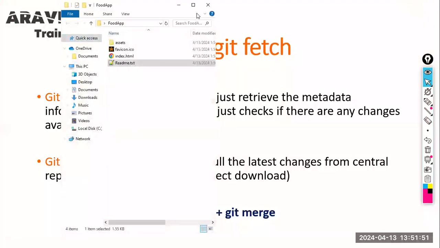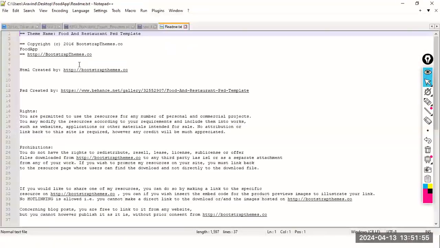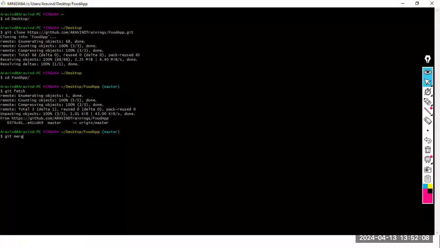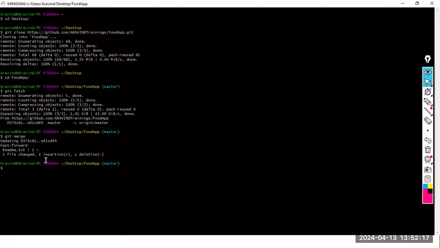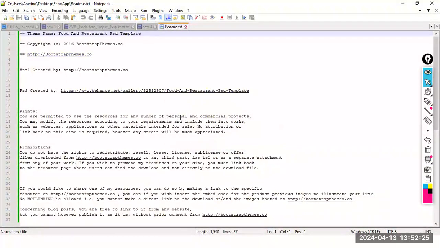Let's verify from here. Go to readme.txt. We can still see this food app line. In line number 4, we can see the content food app. That means the line is not deleted yet. Now let's do git merge. What will merge do? Git merge will merge the changes from the local repo to your working directory. See, the line is deleted. If you go there and refresh, it is asking to reload. The line got deleted, right?